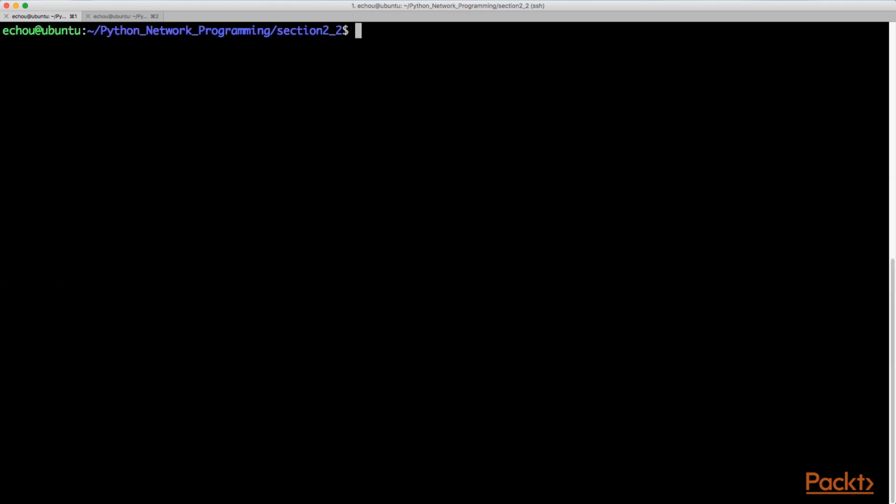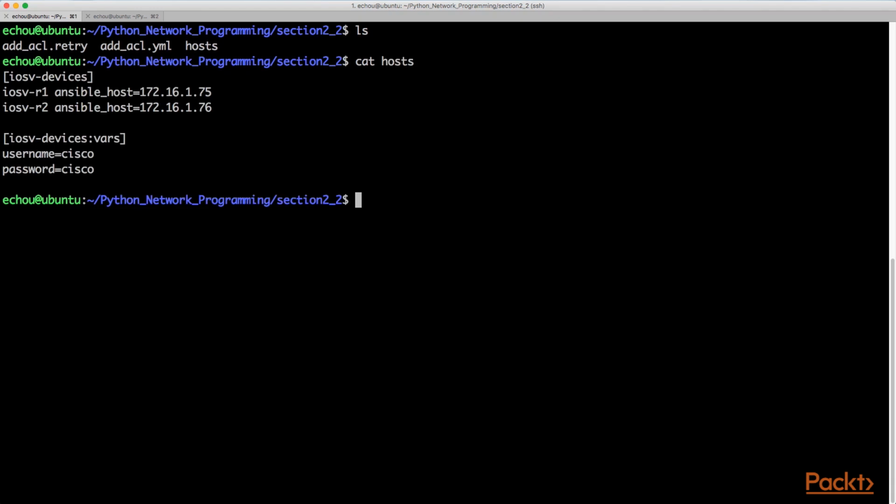I'm going to skip IOSv2 just because it's redundant and doesn't really add any more value. But in your scenario, when you're constructing your playbook, you want to make sure you have reachability to all the devices that you want to manage, at least the first few, to give you more confidence that you have reachability. As we mentioned before, if you don't have any devices to manage, there's no point in having a playbook, right? So the host file is where we specify the devices.